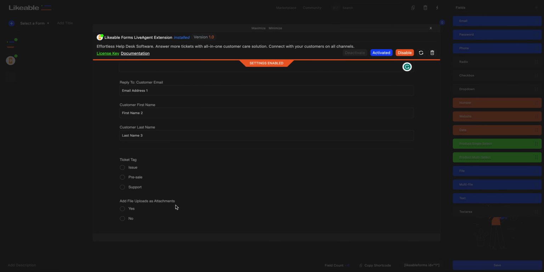The last couple of steps is assigning a ticket tag and handling file uploads. So by default, we have 3 ticket tags that are available to us, which are issue, pre-sale, or support. Of course, this is going to be on a case-by-case basis, but it'll help you keep your tickets a little more organized if you take advantage of it. So for this, we're just going to go ahead and select support. And the final step is if you have file upload fields in your form and you want those files to appear more like an attachment in the ticket itself, you want to go ahead and select yes. Or if you have file upload fields in your form and you don't want to include them with the ticket, you can always select no. There you have it.